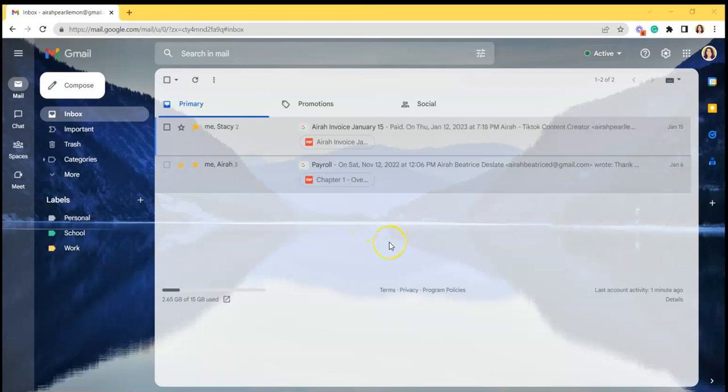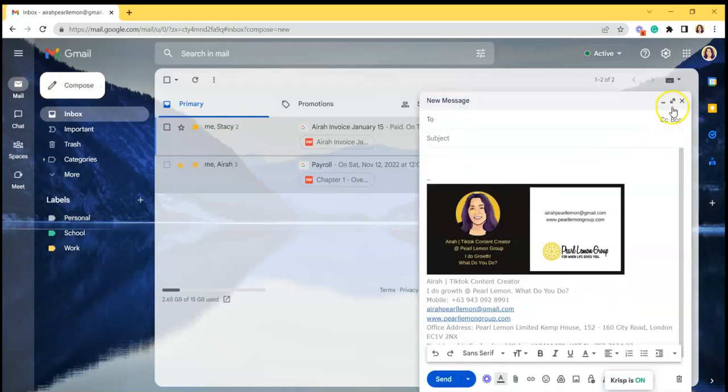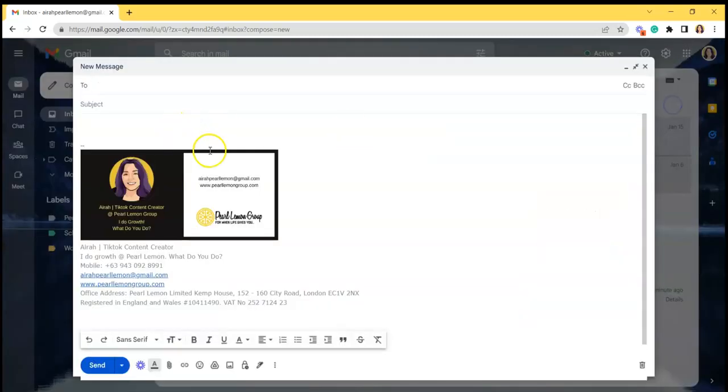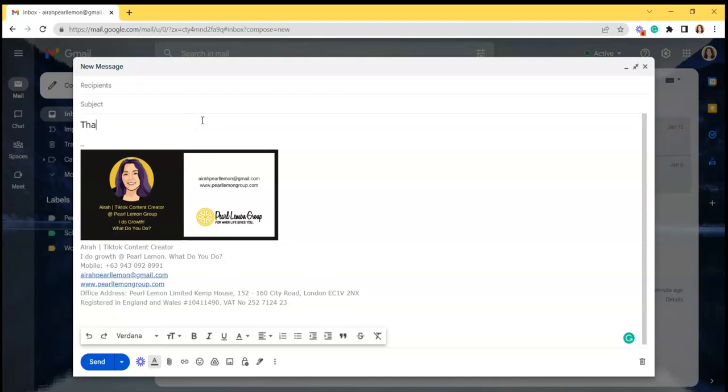Okay, so in order for you to add a template or a canned response, you'll need to click on compose. And for example, I want my template to be like this. Thank you for reaching out. I'll call you in a minute.